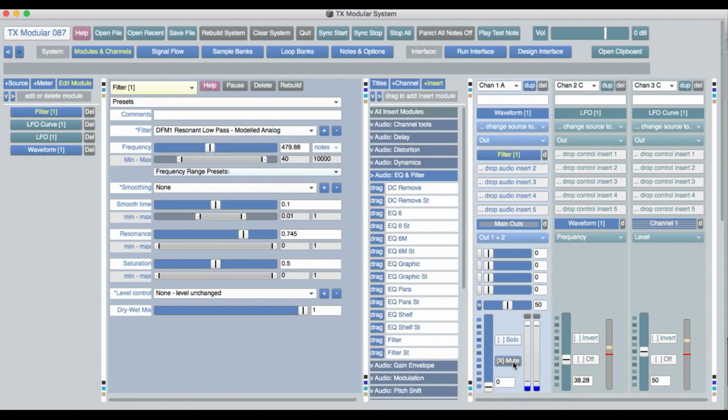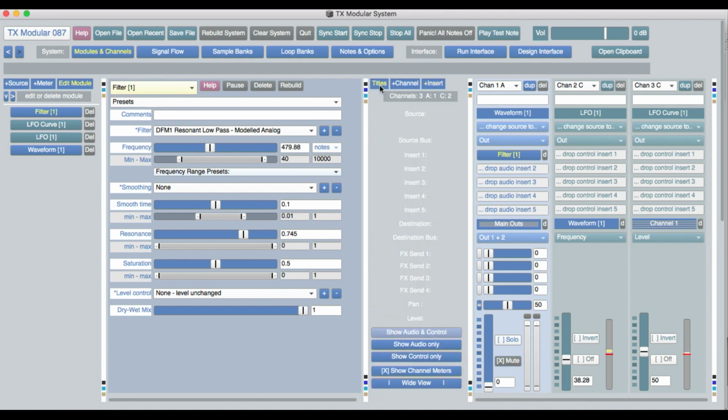If I show the channel titles, you'll see that on audio channels there are 4 FX send buses, just like on a mixing desk. These allow you to send audio signals around the system, particularly for using send effects. A typical example might be if you wanted to add the same delay or reverb to more than one sound source.